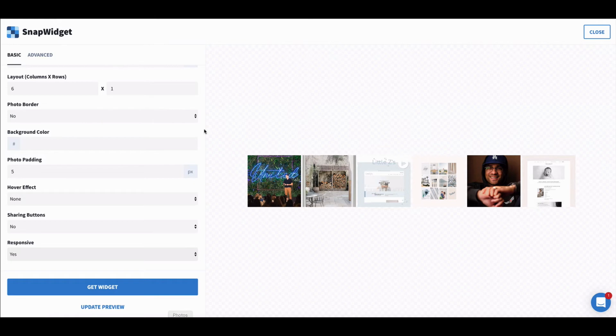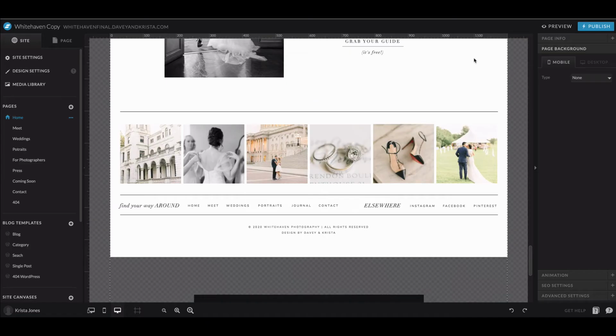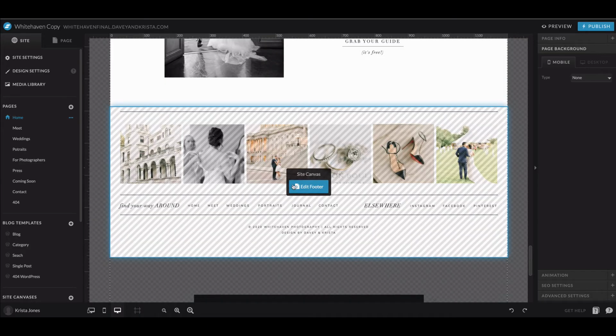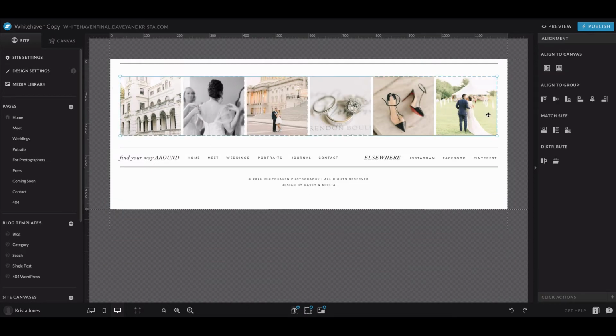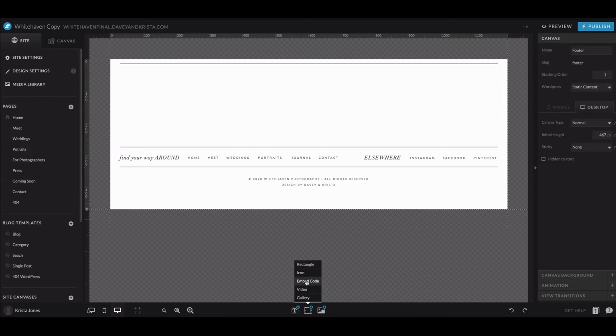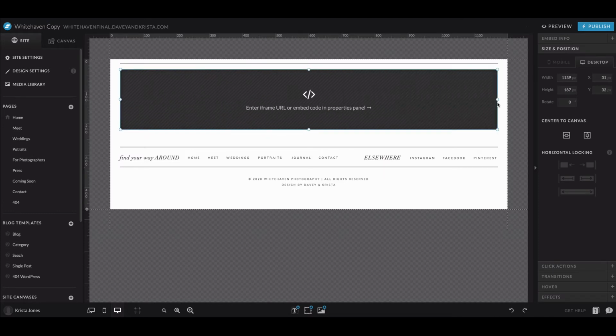So once you've selected all of those images, you just need to click Get Widget. And then if you copy this code, you can either come into your Showit site or your WordPress site. If you're on Showit and you're using one of our templates, you'll probably need to delete the placeholder images. So I would just select them all and remove them.